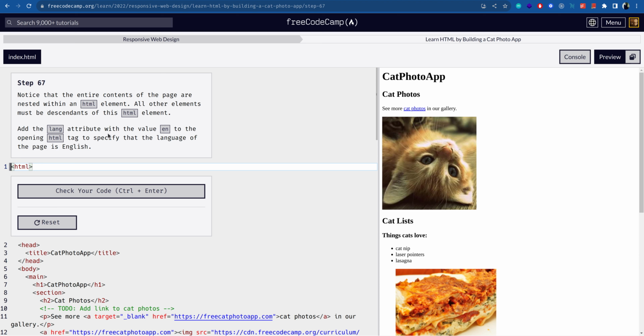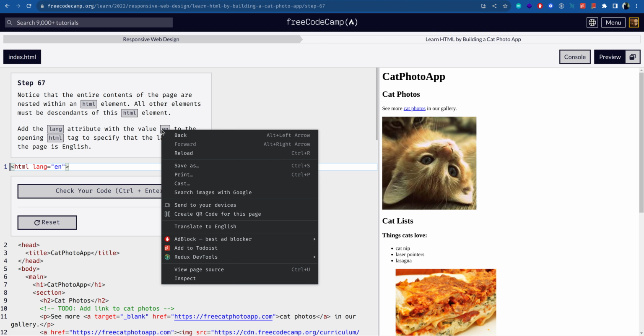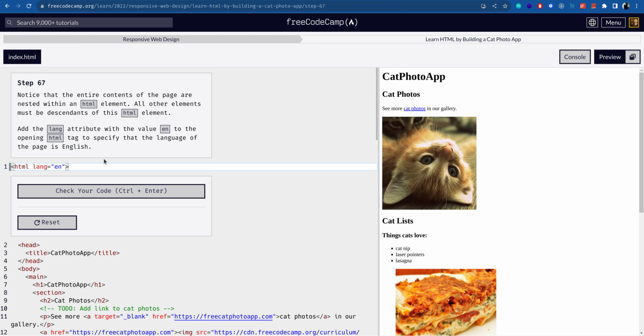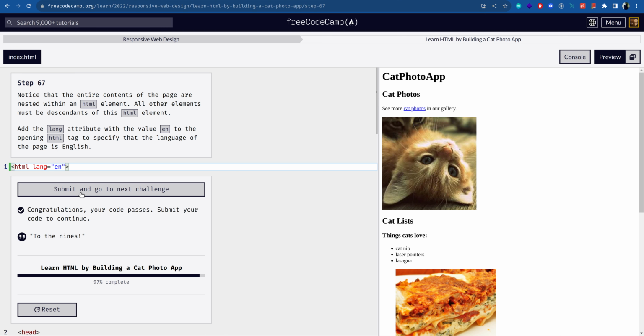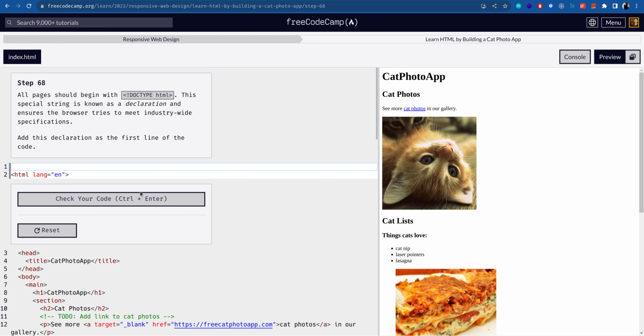Notice that the entire contents of the page are nested within an HTML element. All other elements must be descendants of this HTML element. Yeah, so even the title or this head is nested inside the HTML element, and the HTML element can have a lang attribute, and it can have a value of what language we want to set this document to. It is just informing the browser that the language of this particular document is English. Okay, we are 97% done. Let's go to the next challenge.